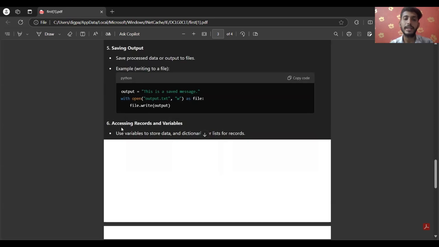Now, the next one is accessing records and variables. As the data is saved, now we want to access that data. Then how can we access that? So finally, let's talk about working with records and variables. That is, how to access the data and records that are saved inside memory or the variables that are recorded. You can use variables, and data structures like dictionaries or lists for managing records. Not understood? Let's see how.